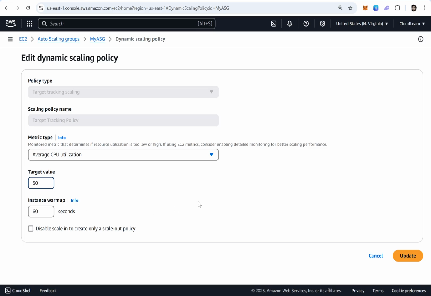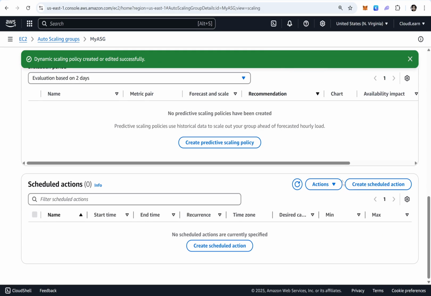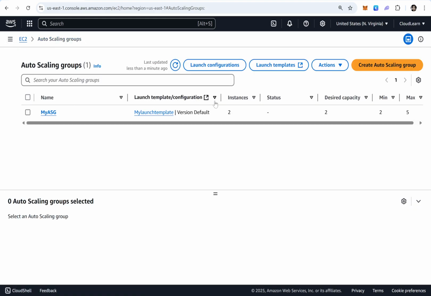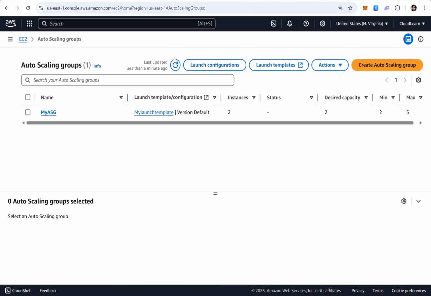Select 50, target value. What is the advantage? No need to wait for a huge time to observe these EC2 instance creations and all. Then what you have to do is go to the auto scaling group. Then you can observe the desired capacity will become 3 within 1 minute.